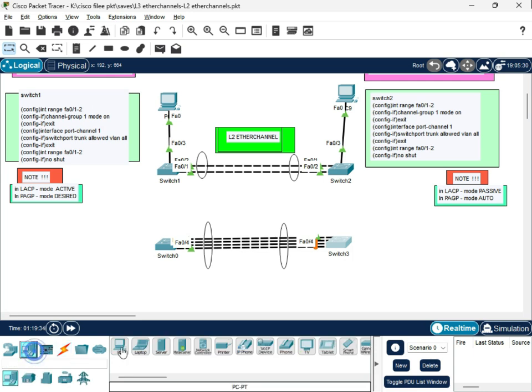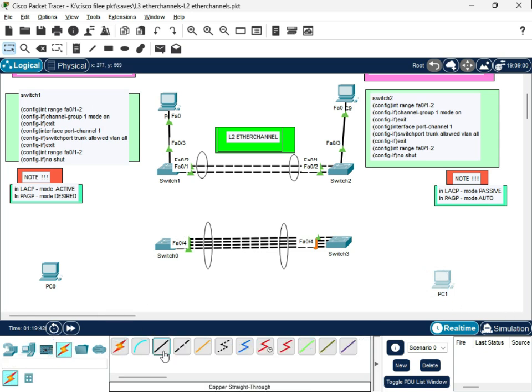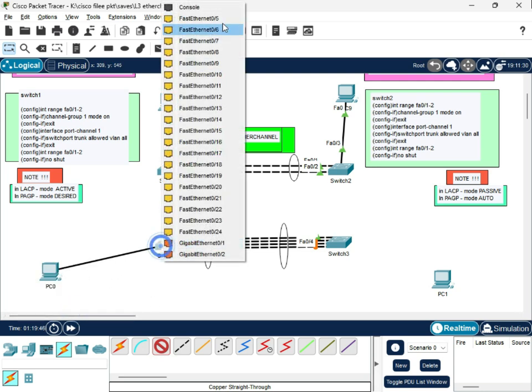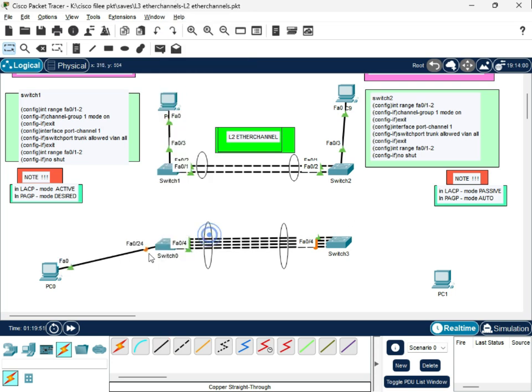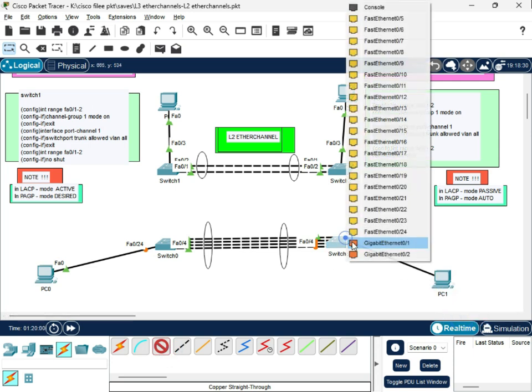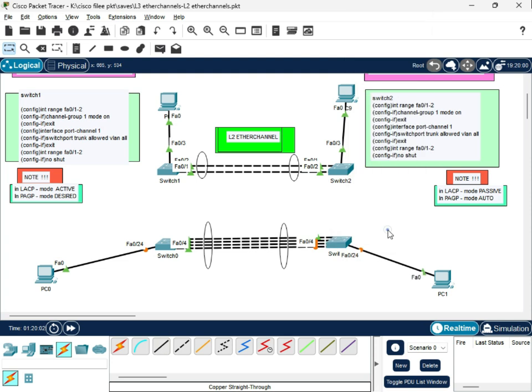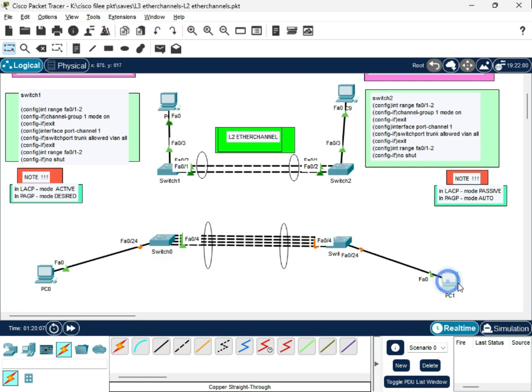We just need the devices on the other end, which is a host device, and I'll use PC0 and PC1 in this case. I'll use a standard straight-through cable, and I'll use FastEthernet 0. Since FastEthernet 01 is used up, I can use the last port, which is FastEthernet 024, and I can do the same thing on the other end. I'll just use the last port, which is FastEthernet 024. I'll ignore the gigabits for now.